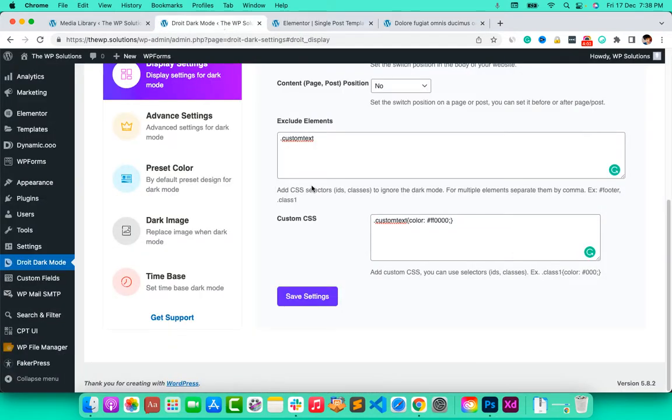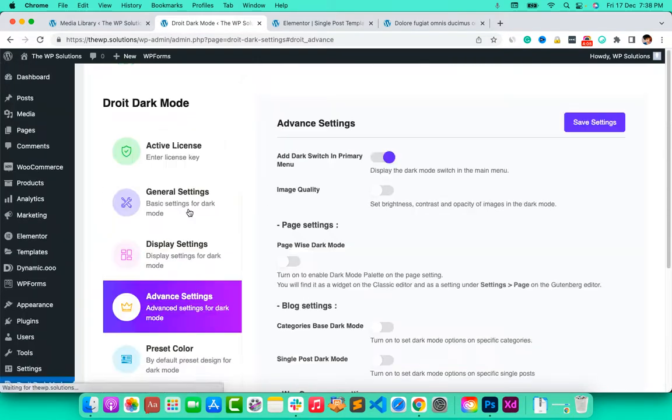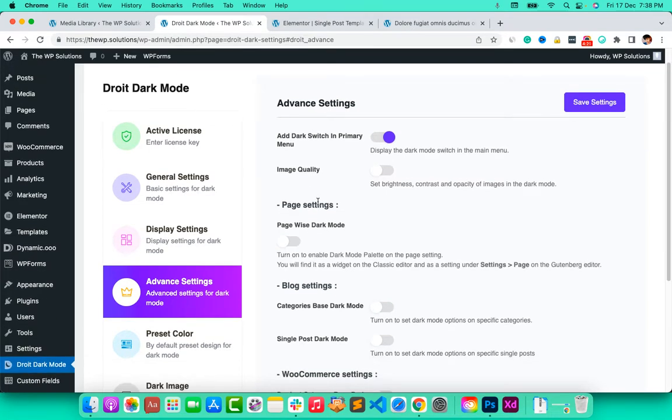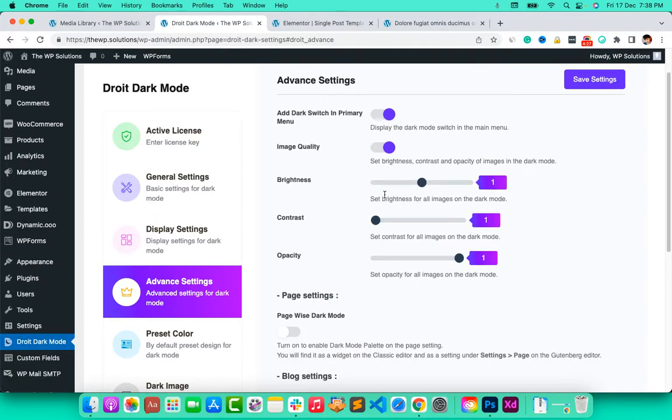And what are the other features? You can set custom classes for your IDs and all that. Then you have some advanced settings where you can add the switch in the primary menu. So whatever you have in your appearance menus, you will be able to add the switch button to your menu. And you can set image quality: brightness, contrast, and opacity of images in the dark mode.